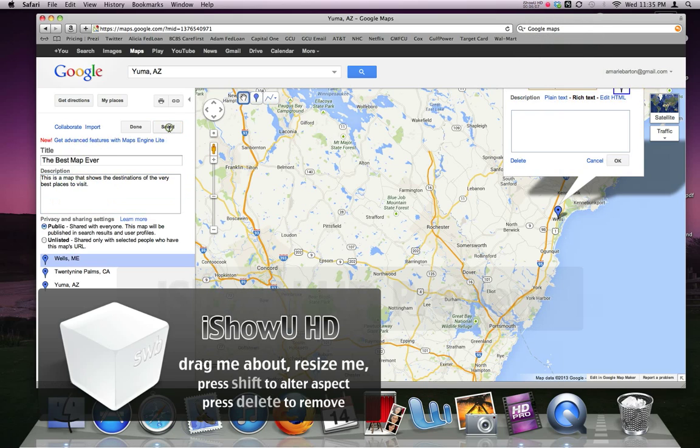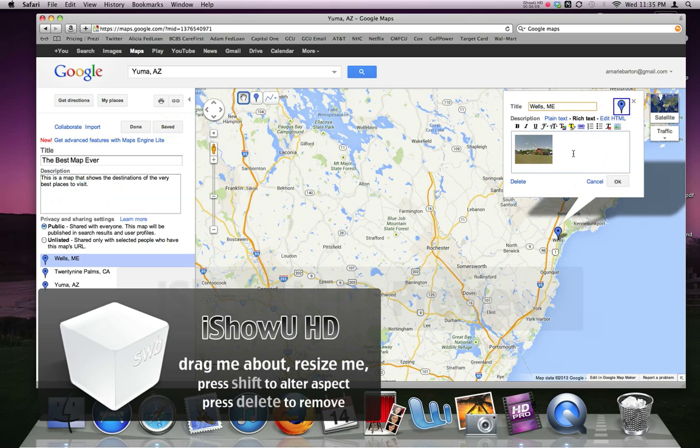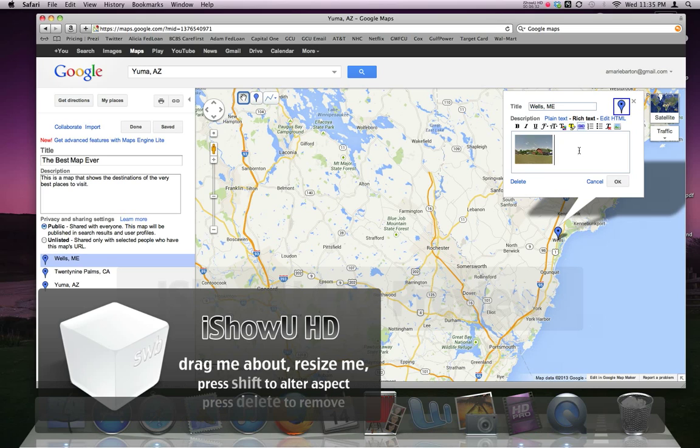Click the edit button. Now, once you click the edit button, you can see this box right here has changed. Now you can edit the title. I'm going to leave it as Wells, Maine, but when you're working on your project, you would change the title to match the event that's going on in your text. You can also add pictures, and this person has already added a picture to this event, but this is where you can also add text.